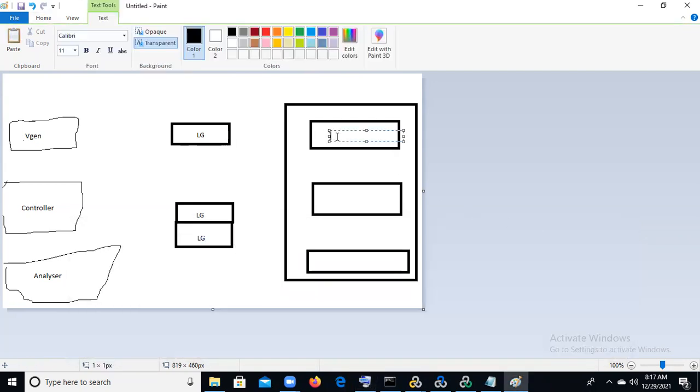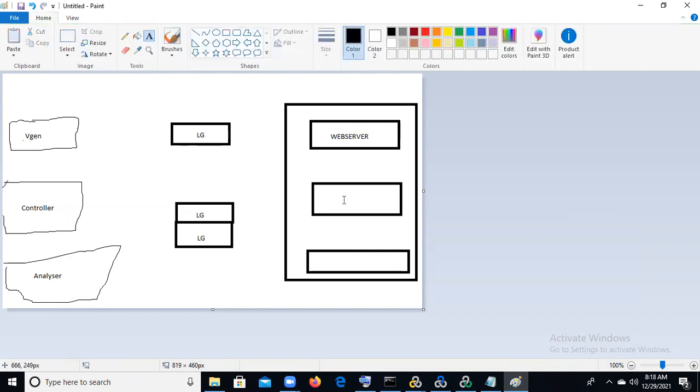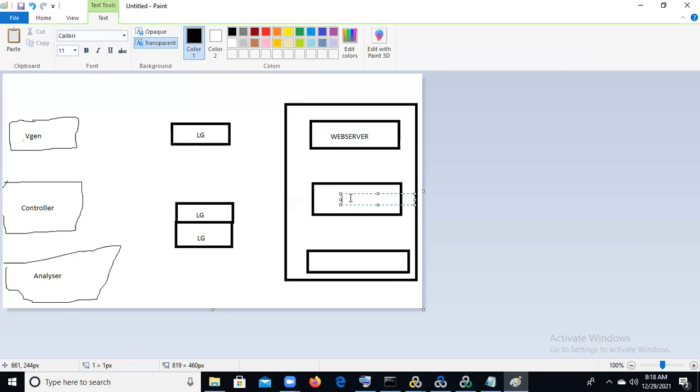So we have servers also. This is the web server, application server, and one more is a database server.